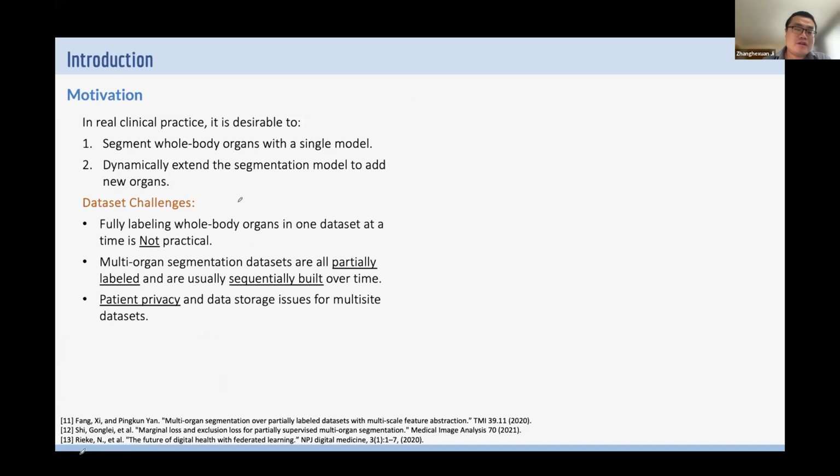But there are a lot of challenges for these whole body organs, right? The first thing is the data set. Is it possible to prepare a fully labeled whole body organ data set at one time? This is not practical, right? Because think about how many organs we have for the whole body. It could be hundreds of organs, and it can always be increasing. So it's not possible to get a full annotation of a data set. So how to do this, right?